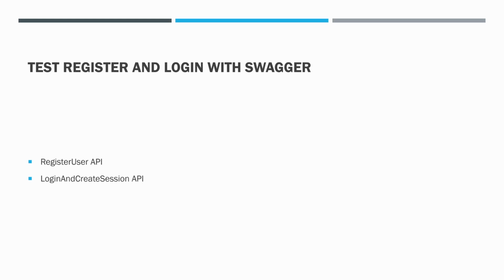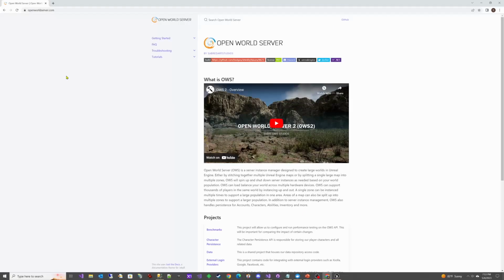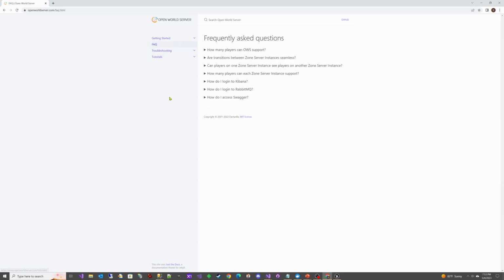Let's take a look at how to test the register and login APIs using Swagger. I always forget the URLs to access the APIs through Swagger, so what I do is I go to openworldserver.com and click on the FAQ, and it says, how do I access Swagger? Now, if OWS 2 is running, these localhost addresses will just open right up. This is how I do it because I forget these numbers on the end.